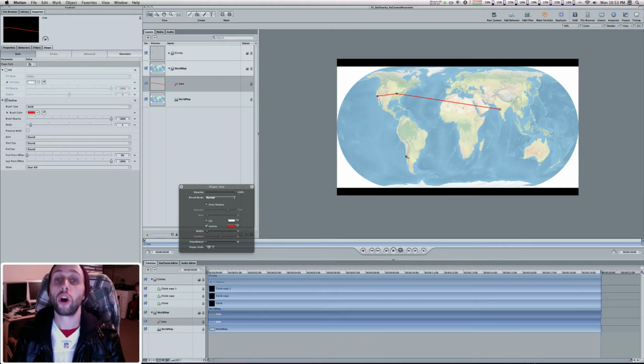Okay, so that's a straight line, and I don't want it to be a straight line. I want it to have this kind of cool curve, kind of like maybe the path an airplane would take, you know, kind of goes up and then down, right?